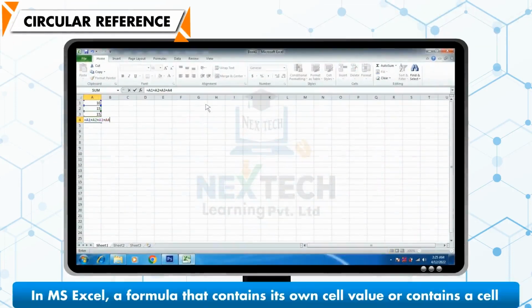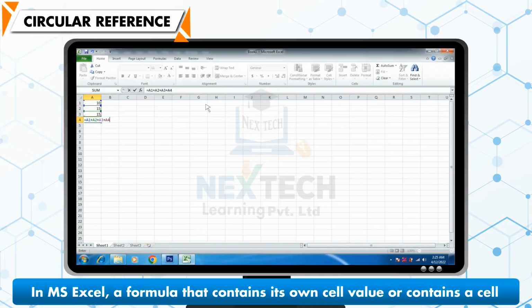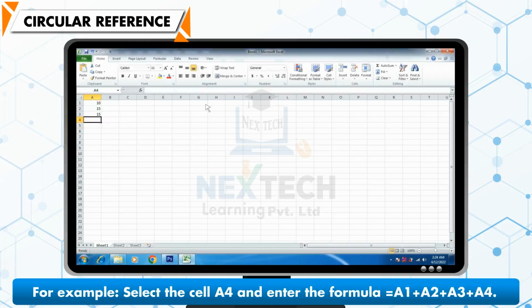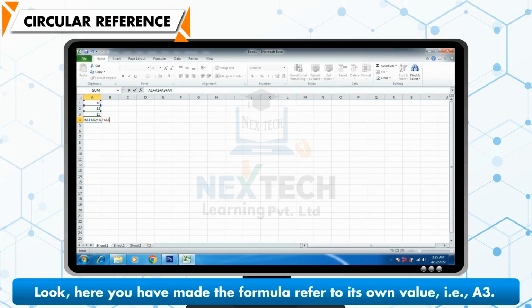Circular reference. In MS Excel, a formula that contains its own cell value, or contains a cell dependent on its own cell value directly or indirectly, is called a circular reference. For example, select the cell A4 and enter the formula =A1+A2+A3+A4. Look, here you have made the formula refer to its own value, that is A4.